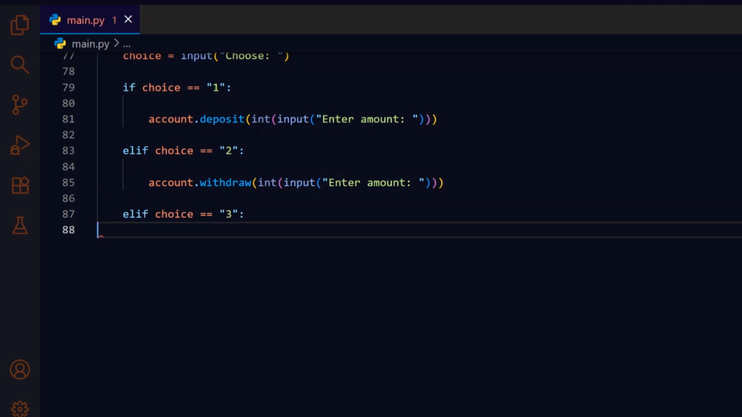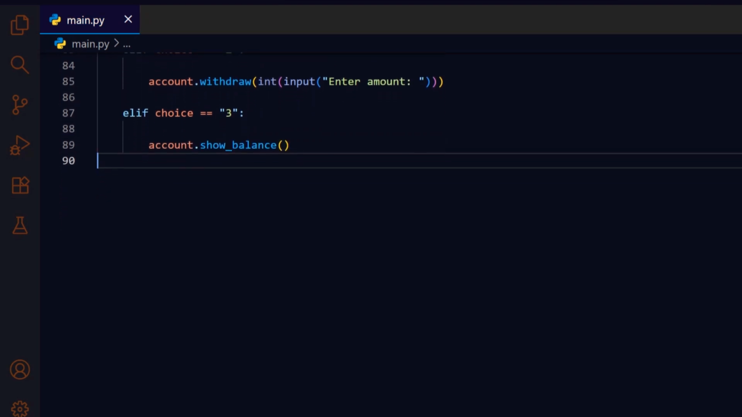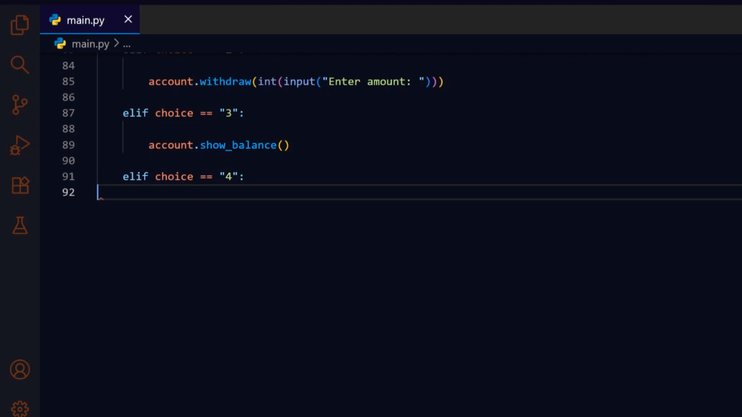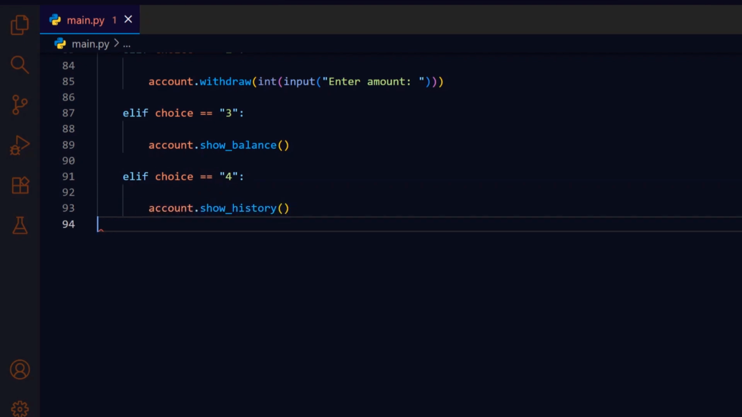Choosing 3 allows the user to check their current balance. It then prints the name and current balance of the account holder. If 4 is selected, the program will show all transaction records. This lists every deposit and withdrawal the user has made.